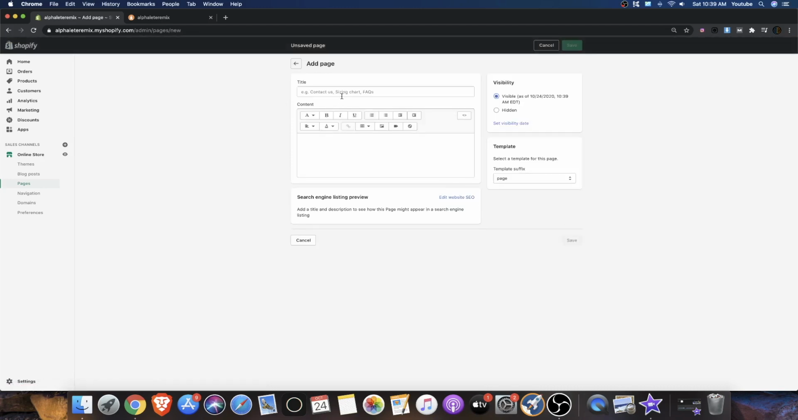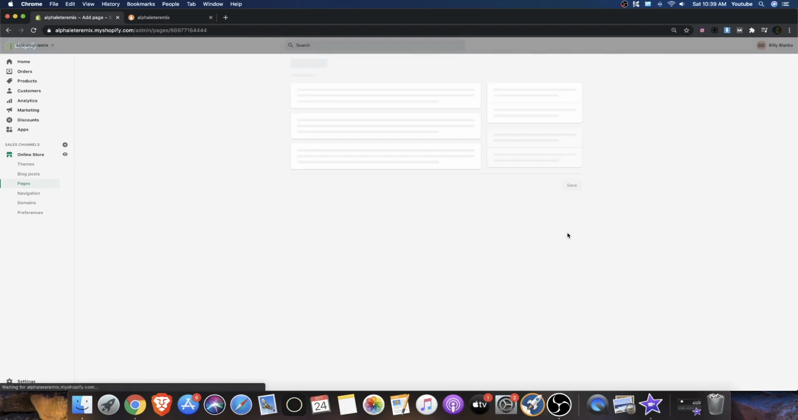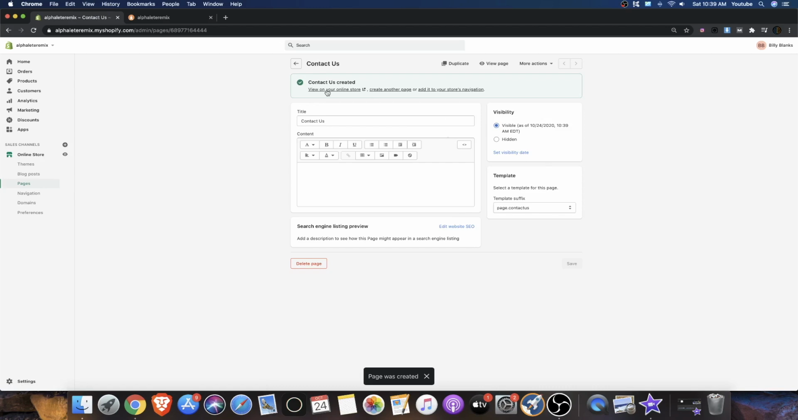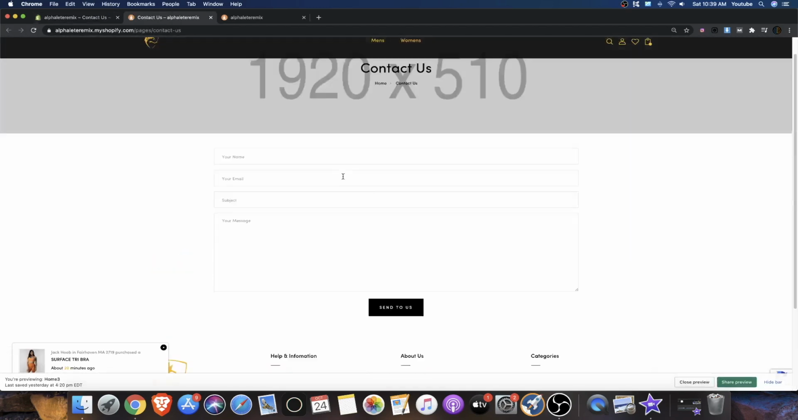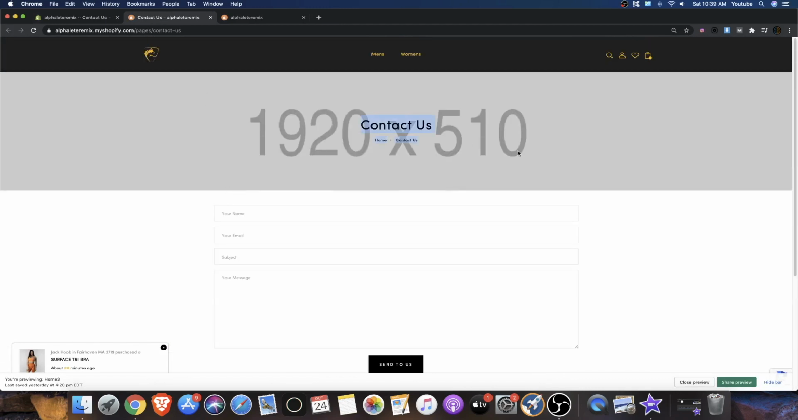What I'm going to do is give the page a name. Let's say it's contact us, right? We want a place where our consumers can contact us. We just go over here to contact us. We can select version 1 or version 2. I'll just select version 1, right? And hit save. And we can actually preview how that looks. So if we view online store, boom, there we go. So we can add a banner, and we can add a contact us.